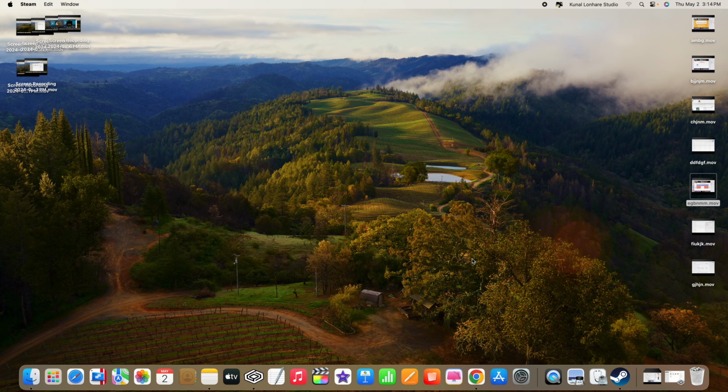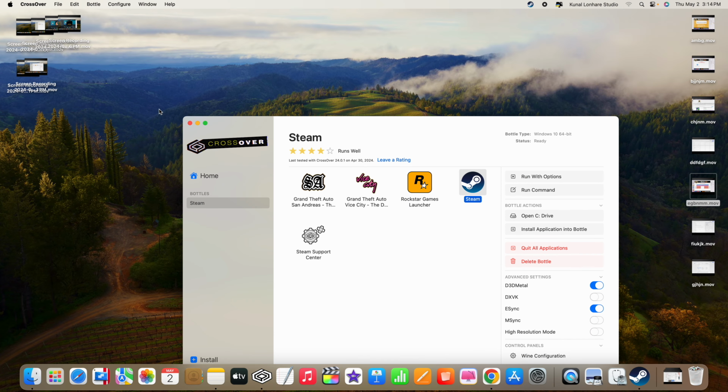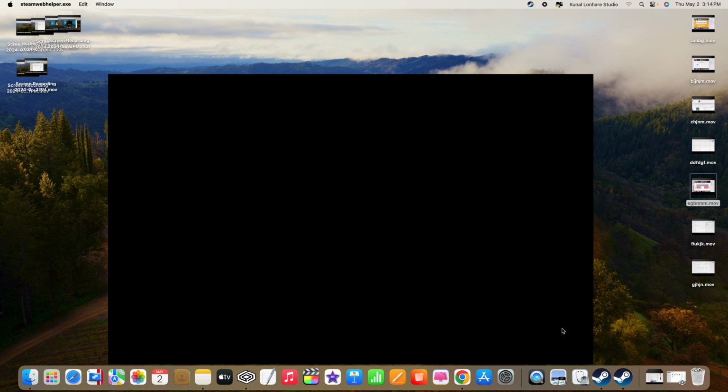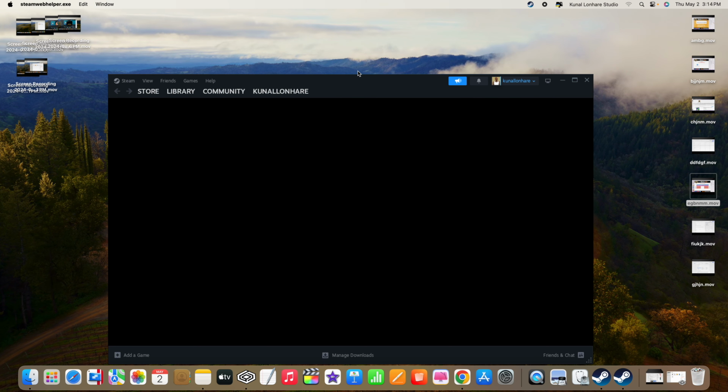It's starting the game again. It will solve the majority of problems for you. Just wait for the Steam to get loaded, by the way. It takes a little bit of time because it does the conversion from Windows to Mac. It takes time, by the way. It has taken some time, but it will start, so do not worry about that.